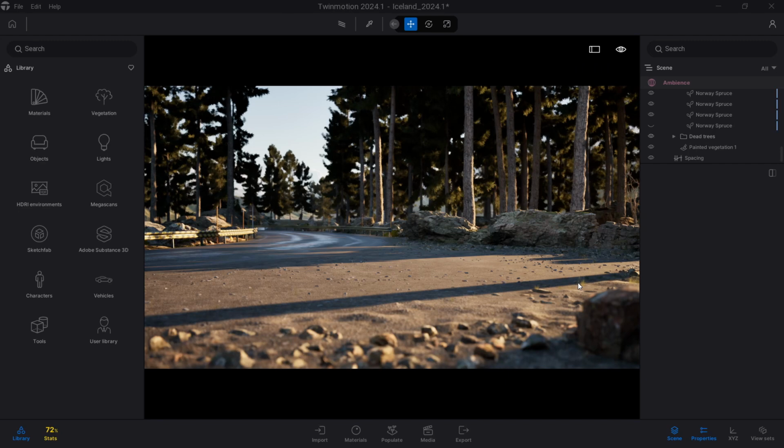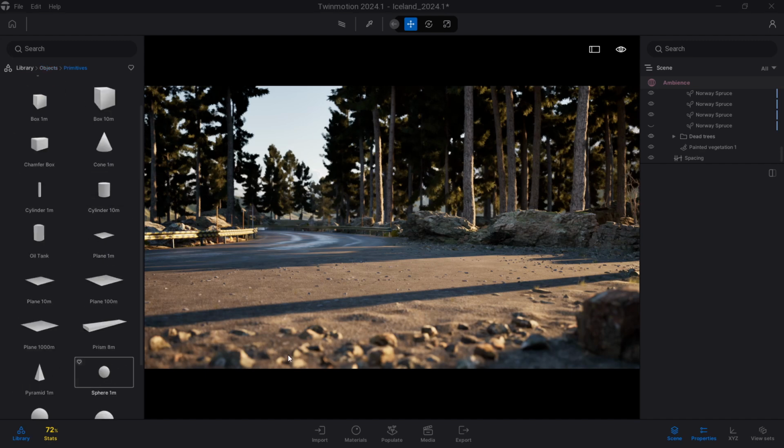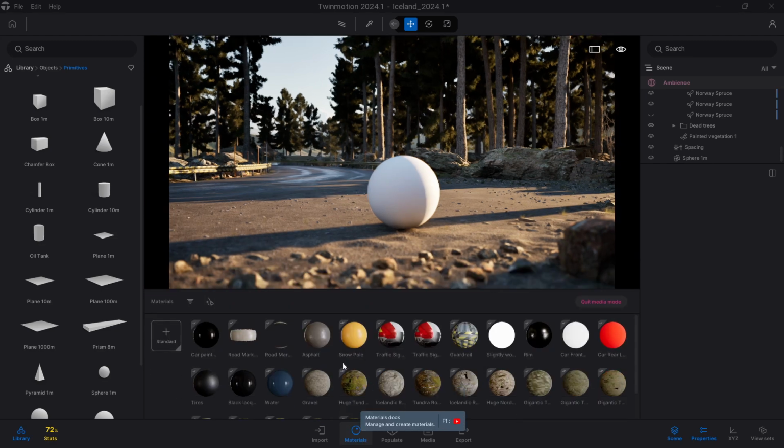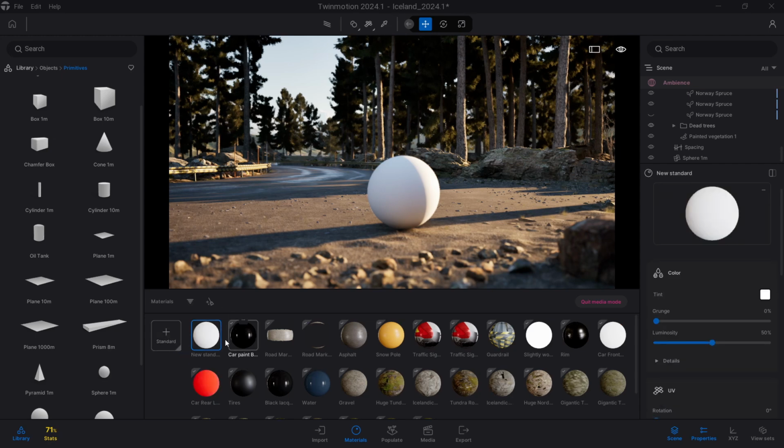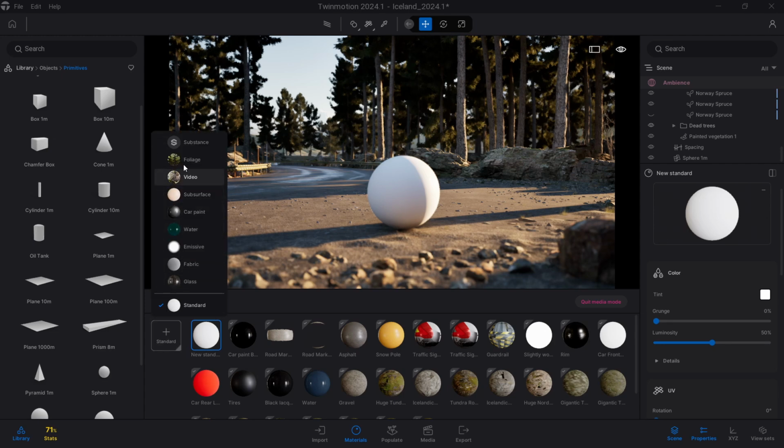To quickly explain the new foliage material, we're gonna bring in an object, like a primitive, for instance this sphere here. So we're gonna click on the Materials tab. You have to be mindful, clicking on the plus sign while standard is written here will just create a new standard material. To access the new foliage material, you're gonna go to the bottom right corner, click on really this area, then you're gonna get this drop down menu, choose foliage.